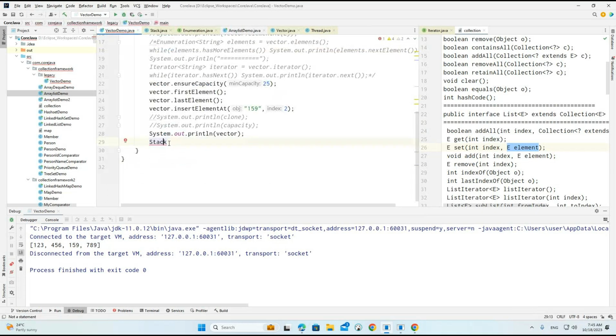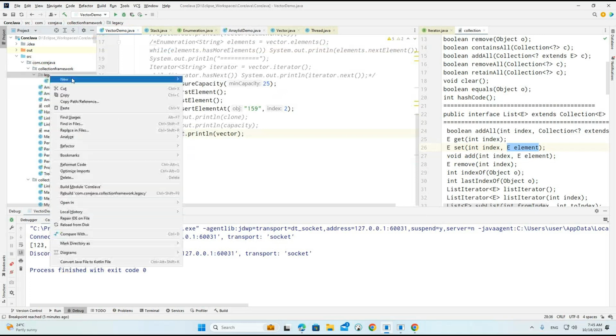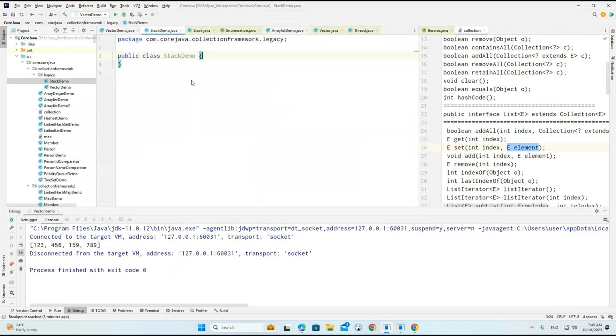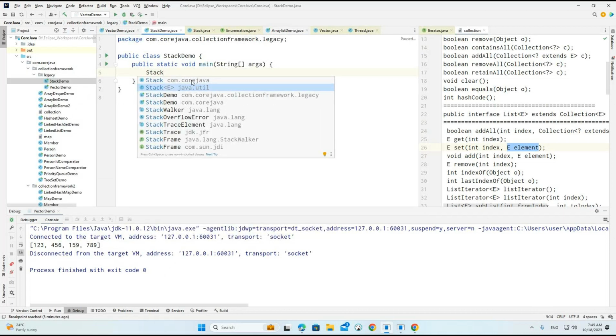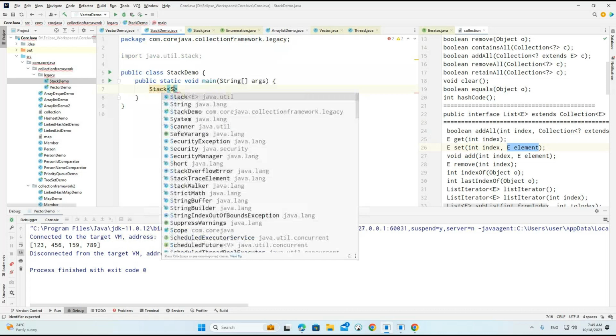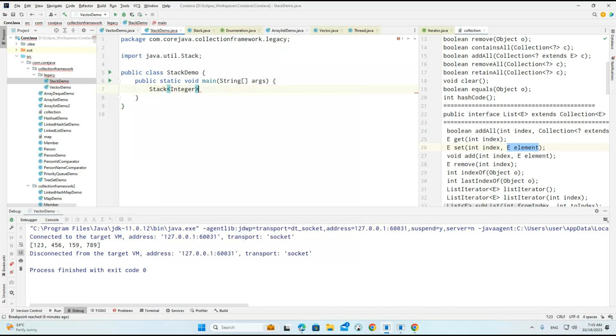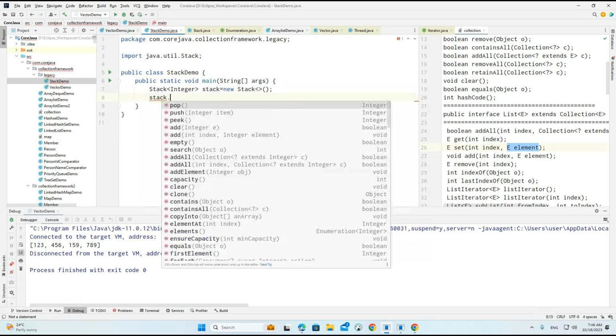Okay, so let's observe a simple example of this particular stack. To understand it, I am going to create one class called StackDemo, and here I am going to work with the main method. Here we have this particular Stack. Every time we were working with String, now we can go for Integer. Stack, now the default constructor. There is no additional constructor.